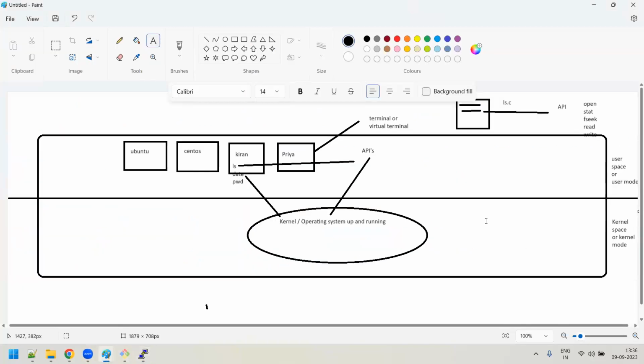We'll dive into one more level, then we will stop. We will not continue because it will be too much. So what happened is that these APIs are in turn calling the kernel, or the operating system. In the kernel level, there are many system calls implemented.